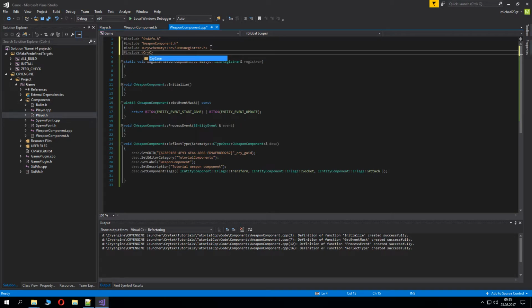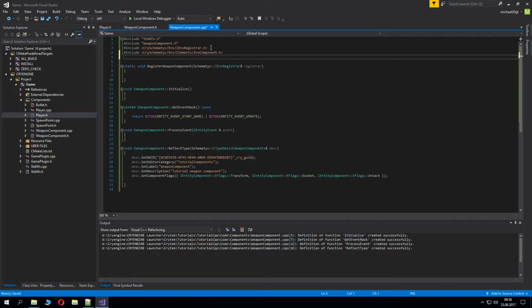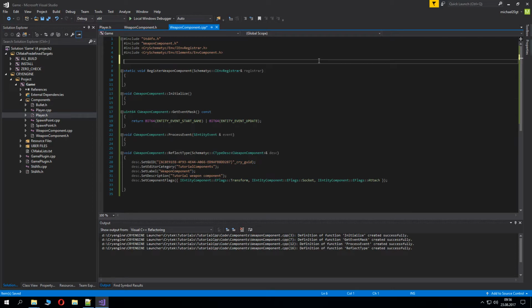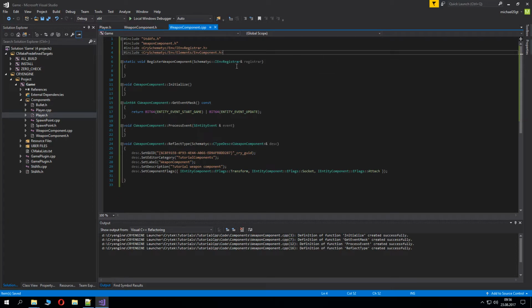So includes schematic, and of course we're gonna go with environment once again, and elements, and environment component. Yep. So I guess that's gonna be enough for now. But what else we're gonna do now. Oh no, we already have this function over here.